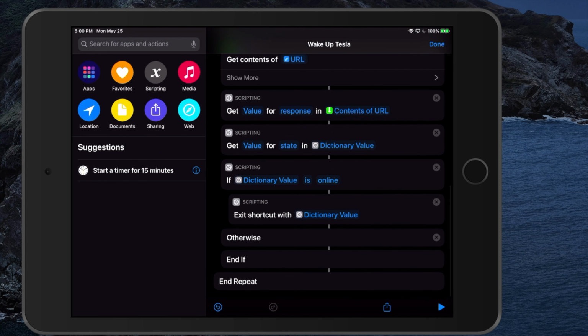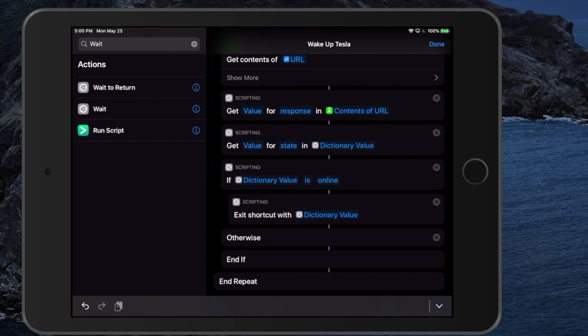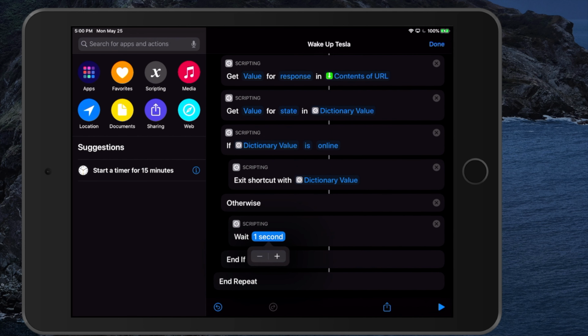The car is awake, pitter patter. If it isn't online, we want to continue to make the call until it is online. In the otherwise clause, we will want to select wait and set it to 30 seconds.